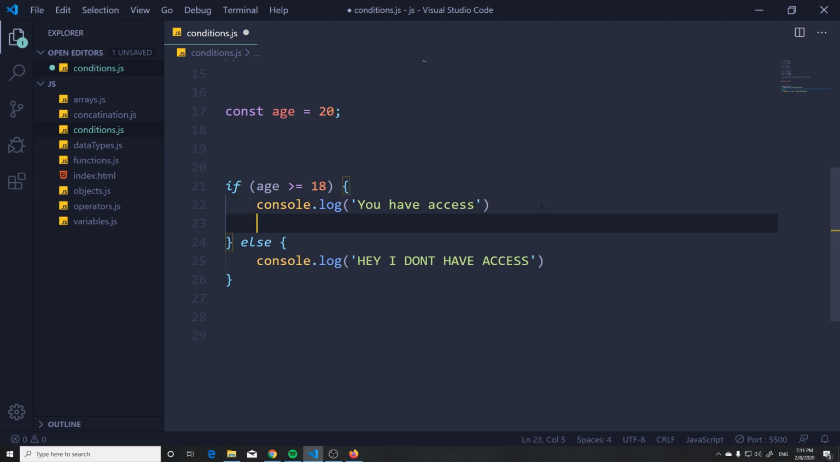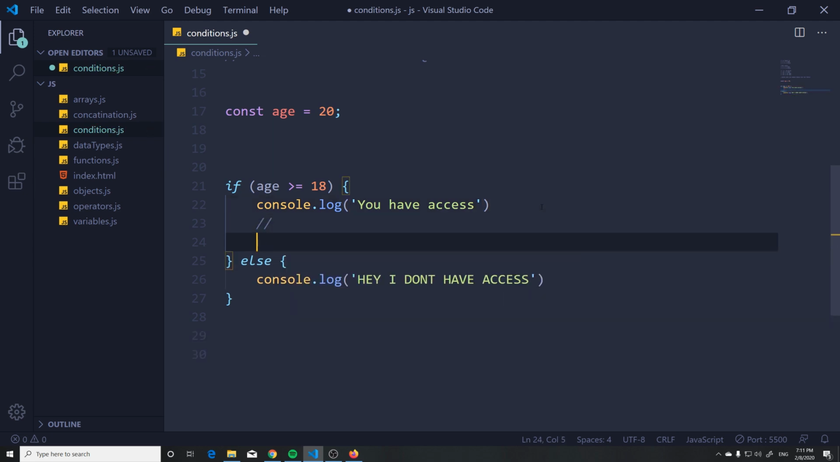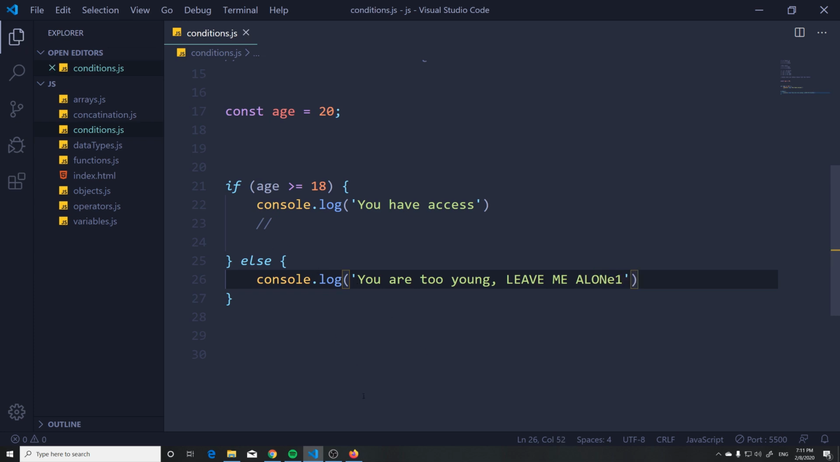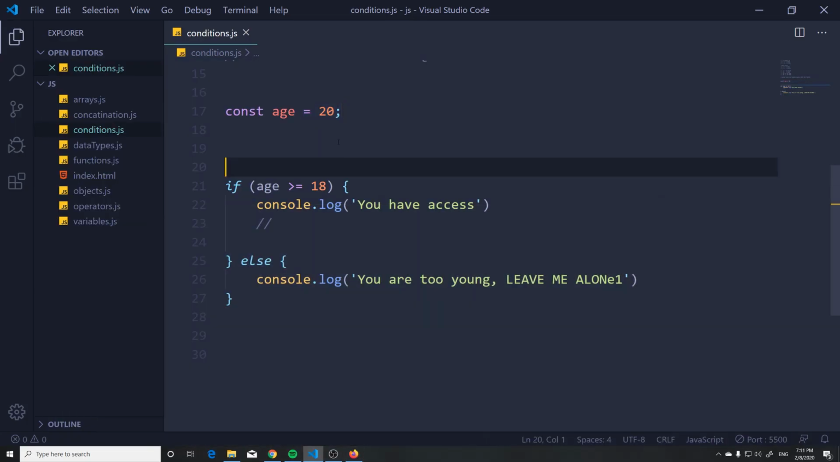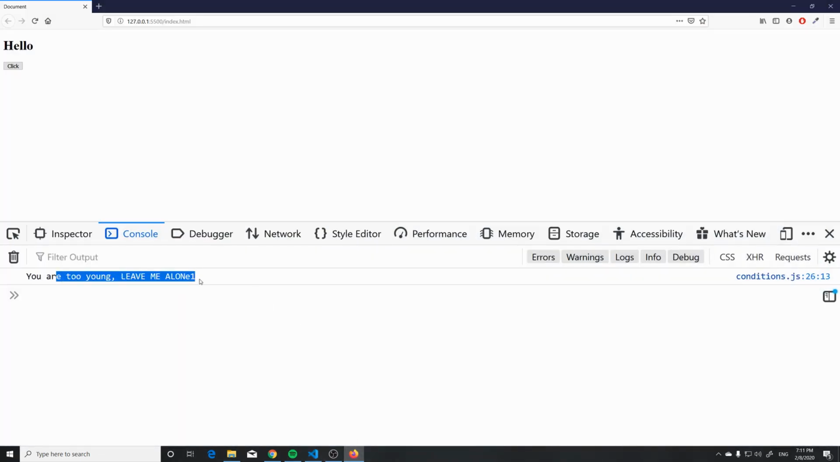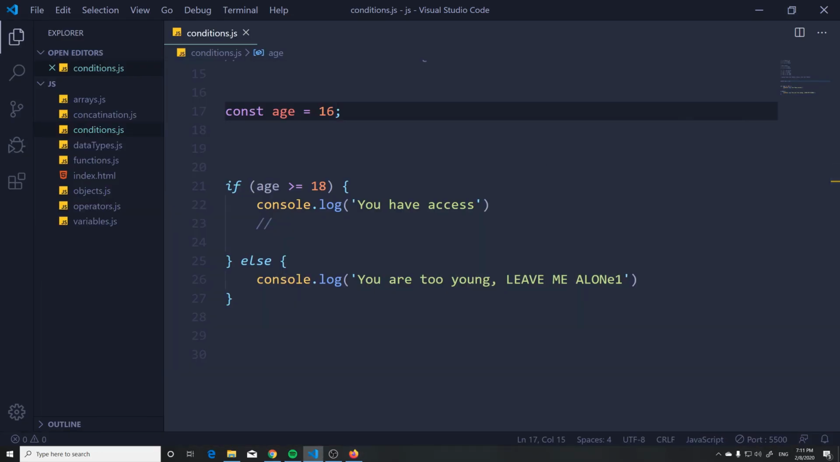Again, down here we would probably just write more code that they have access to, so to the website. And in the else, we can do something like, hey, you are too young, leave me alone. Okay, perfect. Let's take a look. Since we're 20, it's going to say you have access. But let's change it to 18. It still works because we set it to bigger than or equal to. But as soon as I change it to 17 or 16, boom, you're too young, you don't have any access anymore.